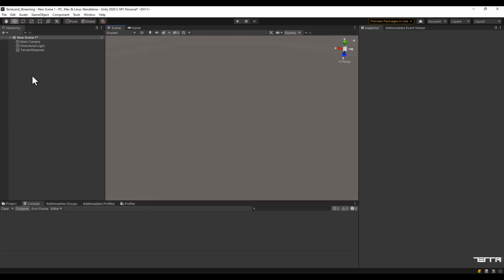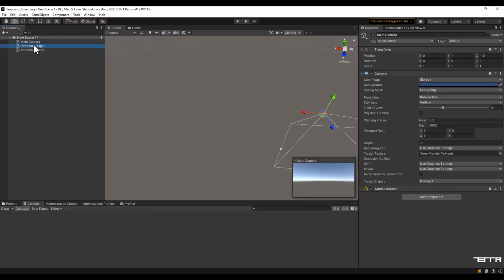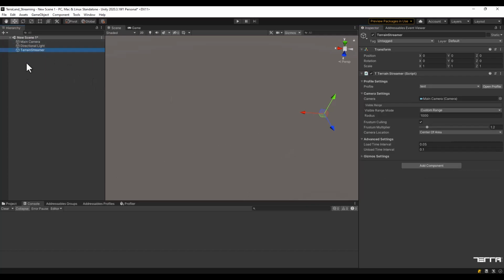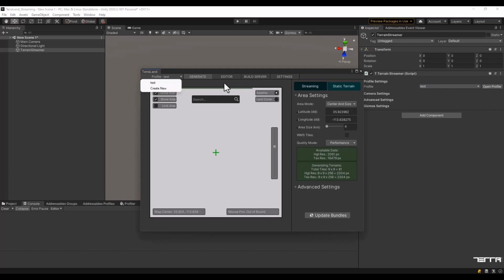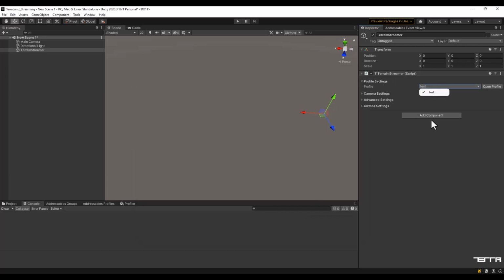Now time to head into the next section, which is streaming. In streaming you can increase or decrease the camera far clip, but right now we are going to increase it to 50,000 as an example. T-Terrain Streamer also consists of multiple sections: profile settings, camera settings, advanced settings, and gizmo settings. In profile settings we have one profile right now, but if we create multiple profiles, you can select your created profiles from profile settings as well.